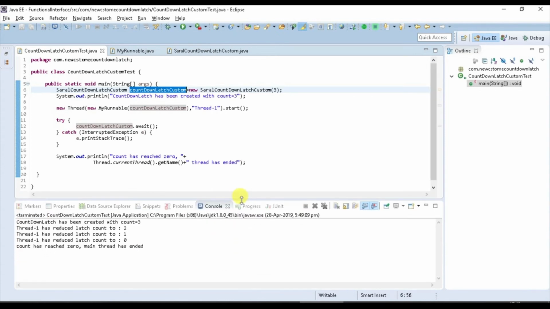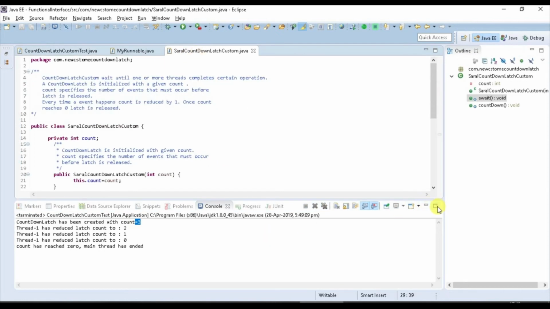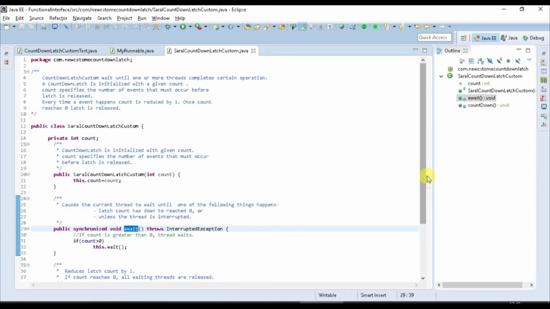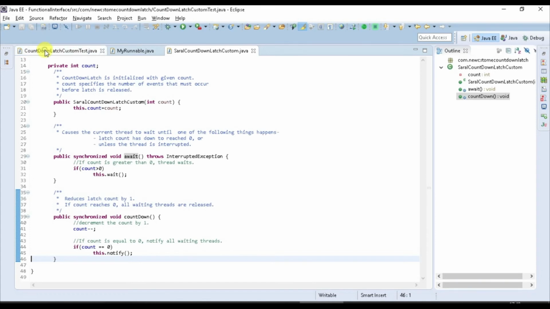And yeah, hooray. You can see that it started with the countdown at 3, reduced to 2, 1, to 0, and then it ended. So I can say I have achieved something like Java. I am not taking ownership of what Java has done, but I have been able to do it at least for two. This is just to clarify your concepts and doubts about how we can create a custom countdown latch.